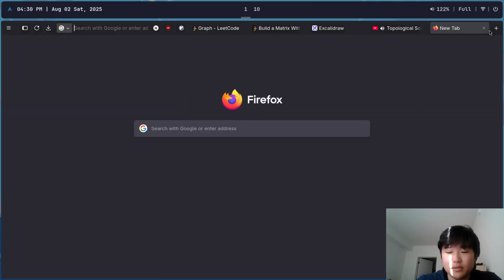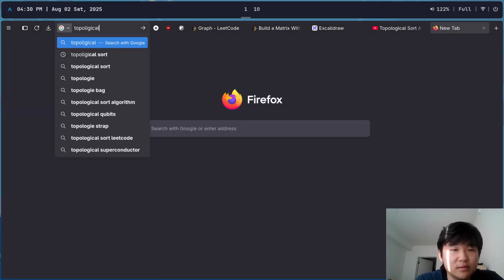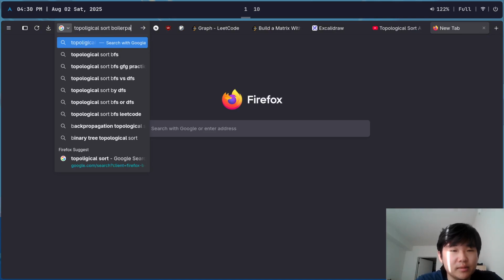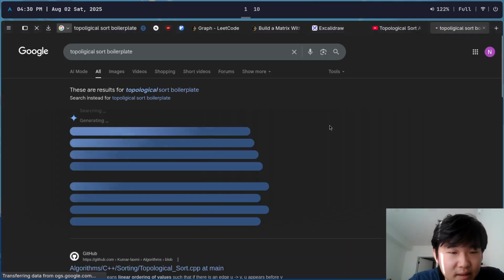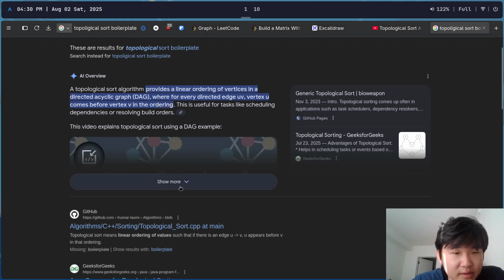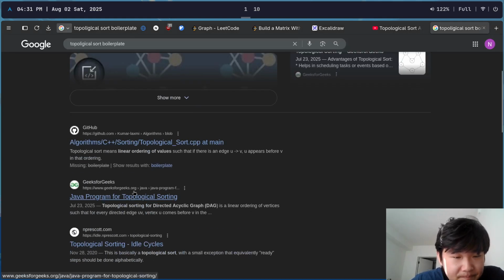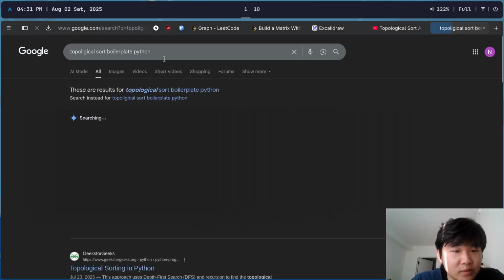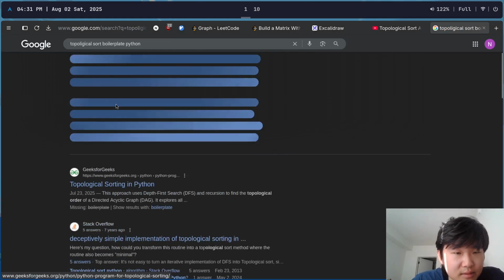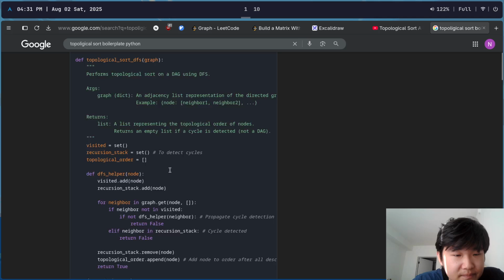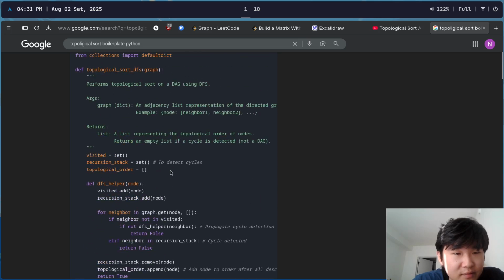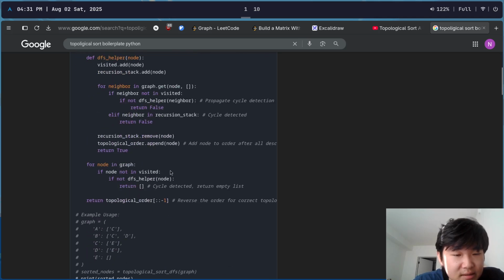Let me see, topological sort boilerplate. I don't know any of the theory, so like this is like no point in trying, to be honest. Python. So what is the... Or I guess AI can give it to me. So we have to do... It's DFS.